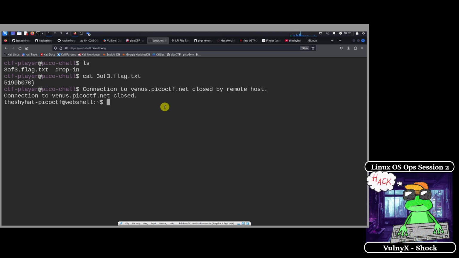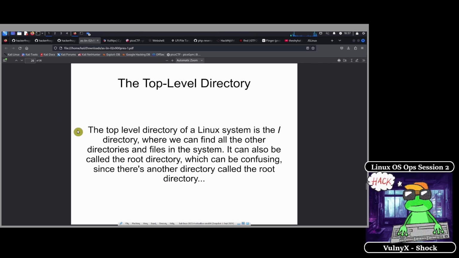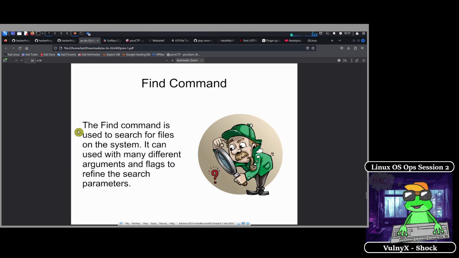All right, so before we finish today's session, let's take a look at a review of all the commands that we learned today, okay? So we took a look at the find command. The find command is used to search for files on the system. It can be used with many different arguments and flags to refine the search parameters.